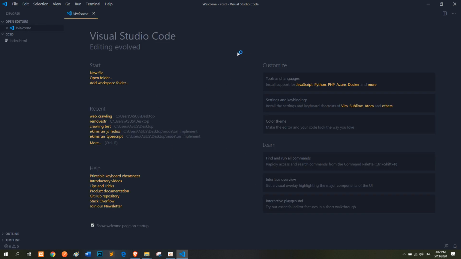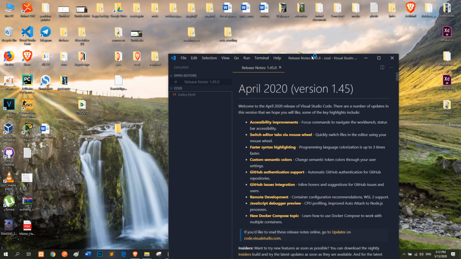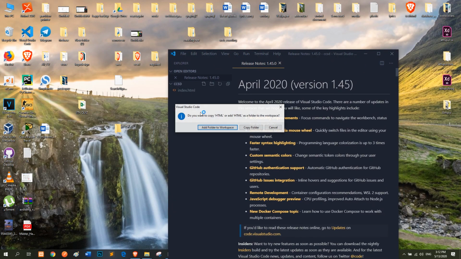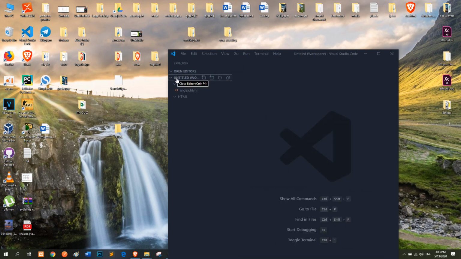You open it up and you drag this folder inside here. Add folder to workspace. Sorry, I closed all the projects.